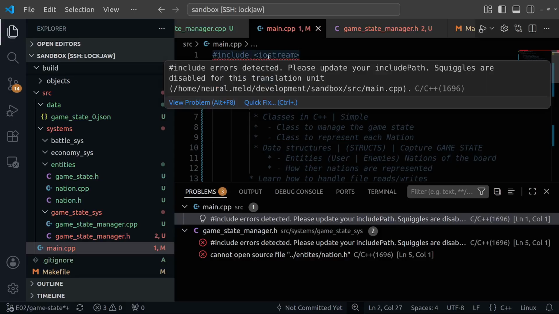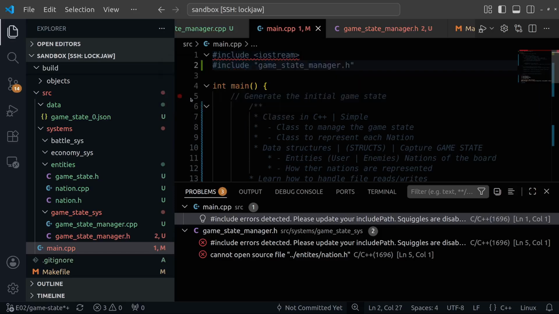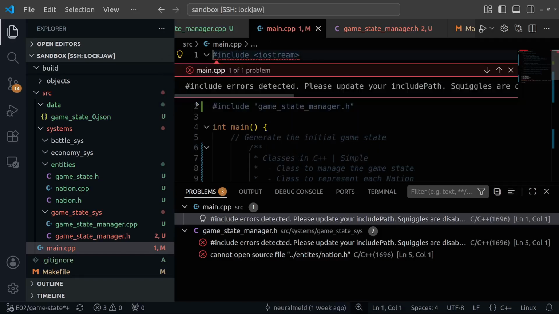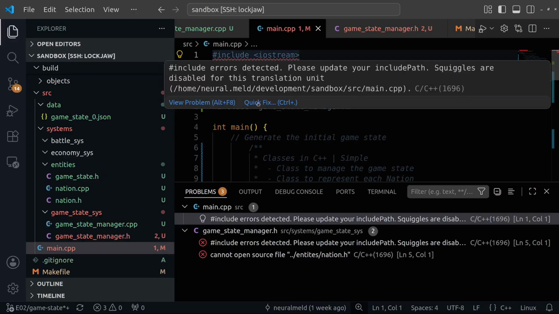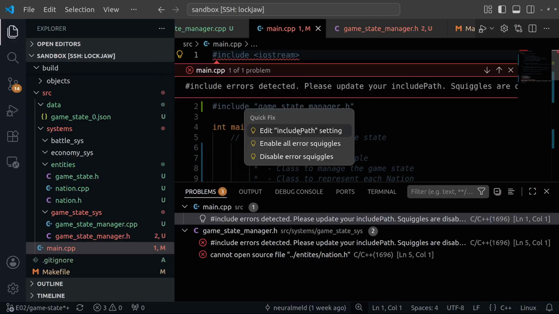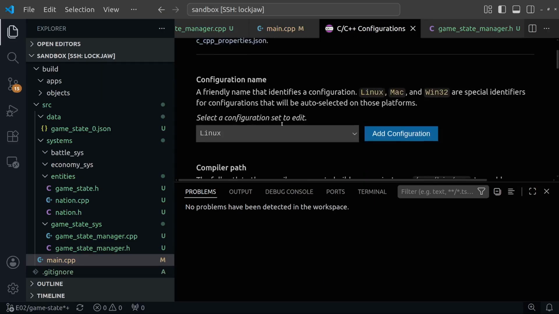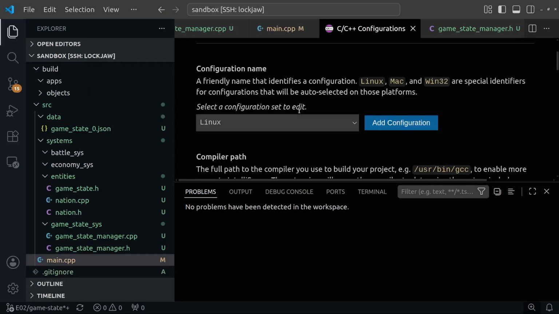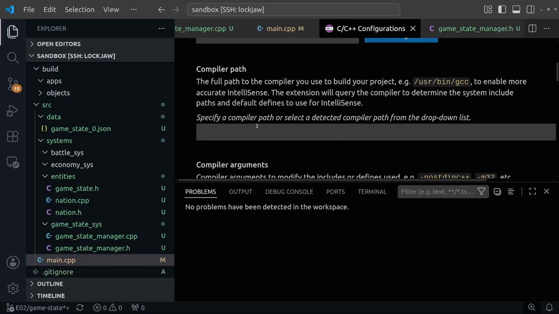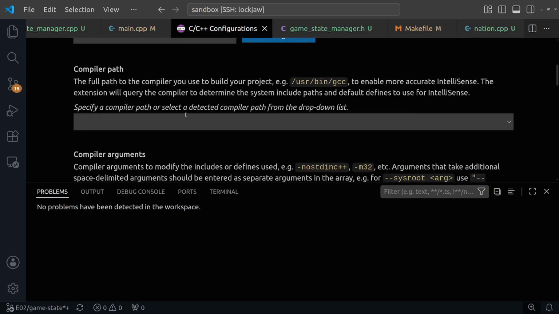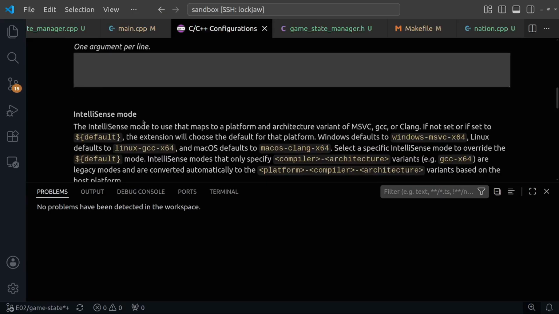What is this? Include errors detected. Please update your include path. Okay, so we do new problem, quick fix, edit include path settings. This is the one that I was looking for, because we can add different paths of where we're going to add these different files.